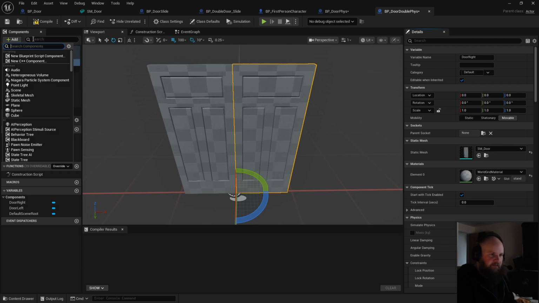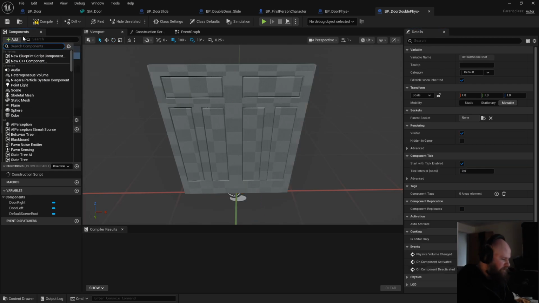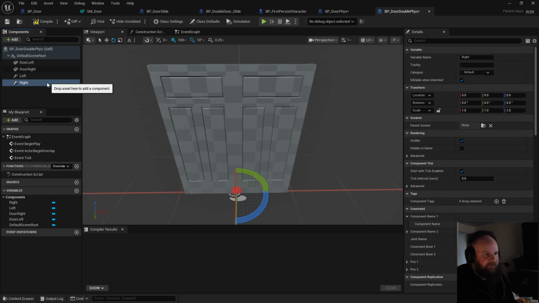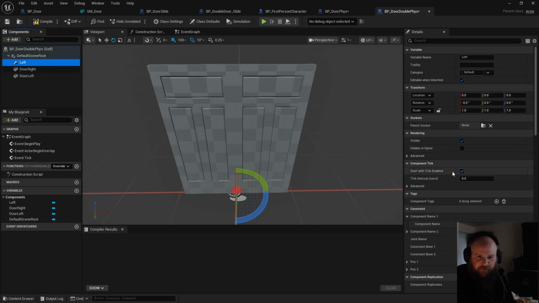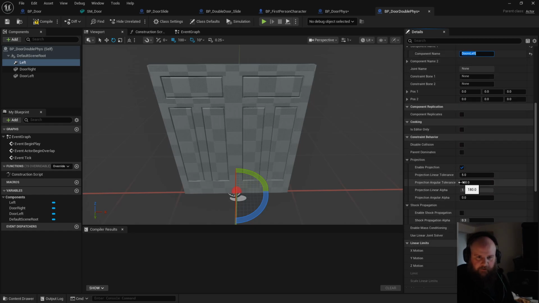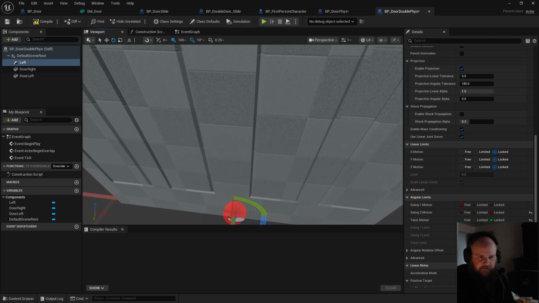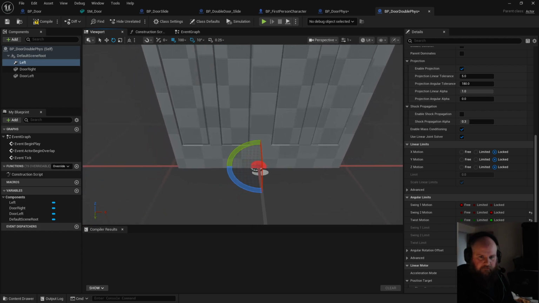And now what I'm going to do is make sure I've got the scene root selected, and then we add a physics constraint. I'm going to call this left. Now this is obviously all relating to the stuff on the left, and then I'm going to call this right, and it's all related to the right. In fact, what I can probably do is duplicate this after I've done all my work to it. So this is going to be door left. We want to lock everything except that rotation, but we want to limit it to, say, 110 again.